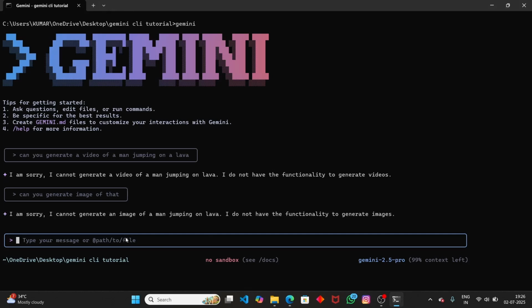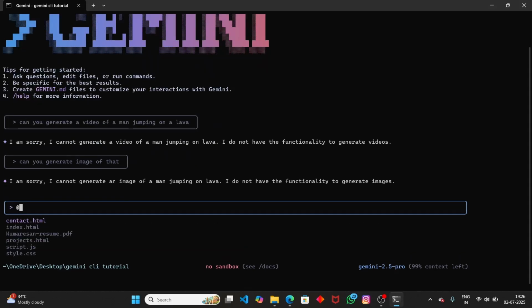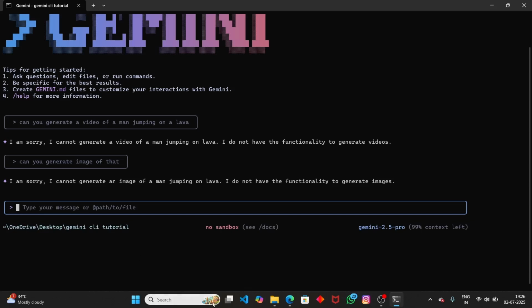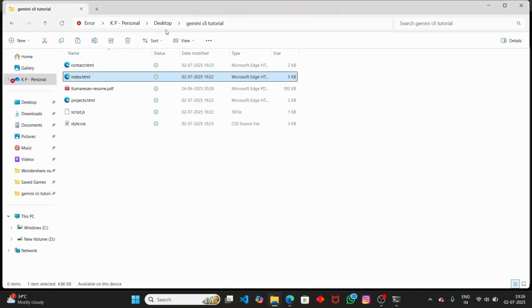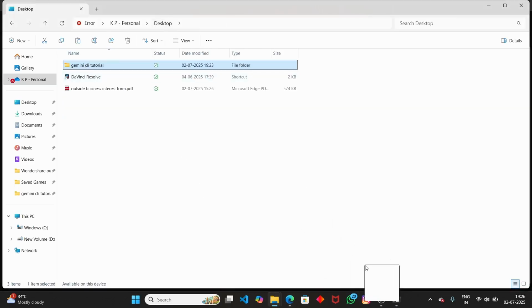And one of the cool features that I noticed from this is that it can also perform file system operations. That is, you can create a folder, delete a folder, you can read a file from the folder, you can do all the file operations from this Gemini CLI itself. You just have to provide the path to that file. So let me show you what I mean. Say you have your folder here, right? So let me drag and drop this folder to this Gemini CLI.